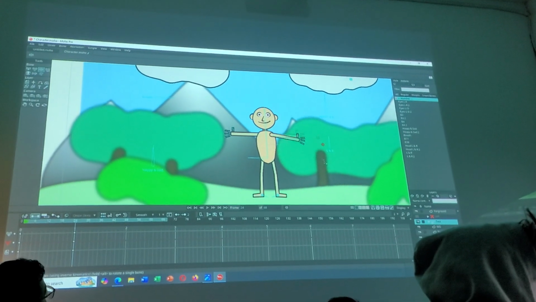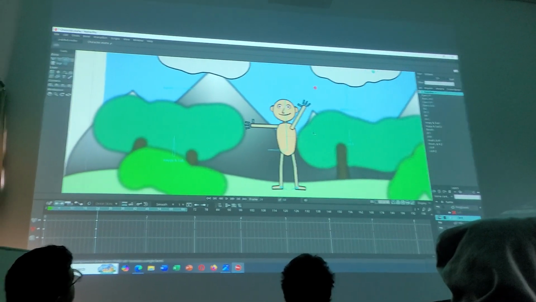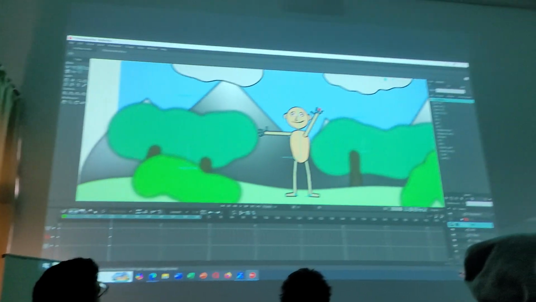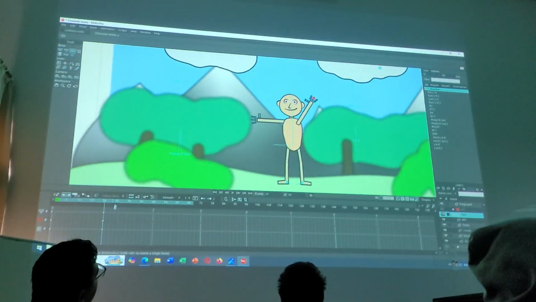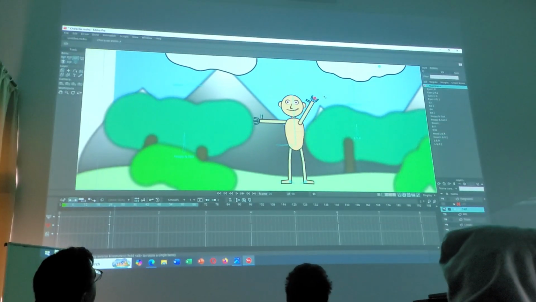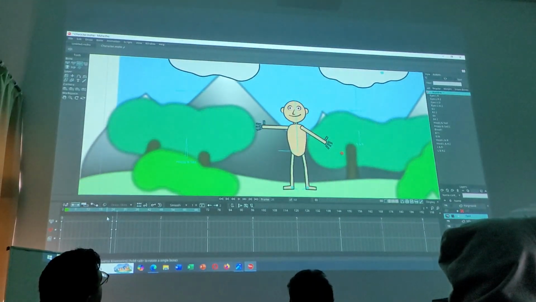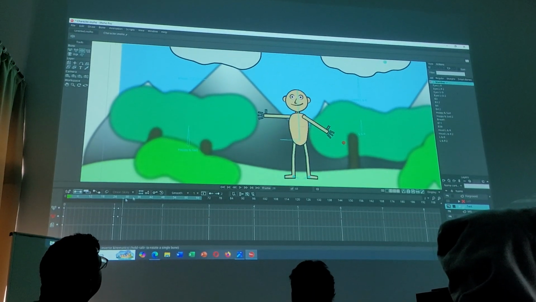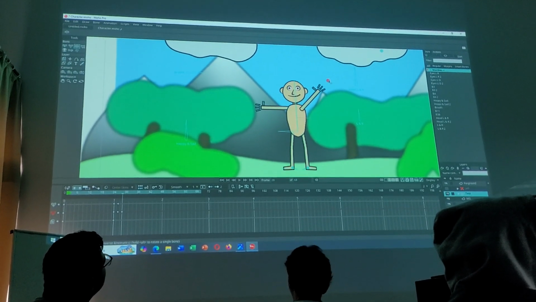It's gonna shake the hand, right? So I'm gonna animate that. Let's take it up here. It's gonna go 2 frames all the way down, and 2 frames. It's gonna go up again.